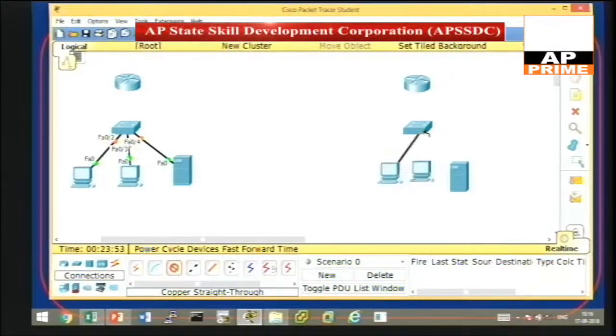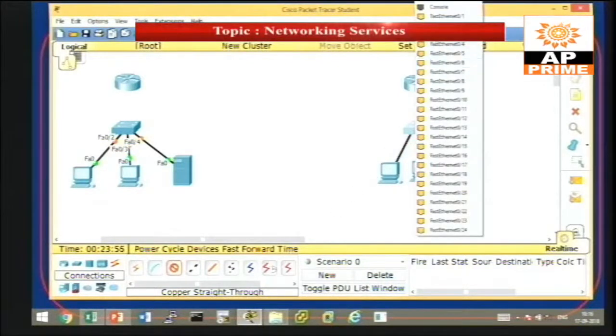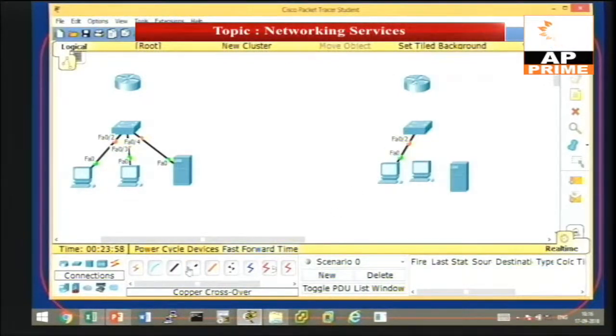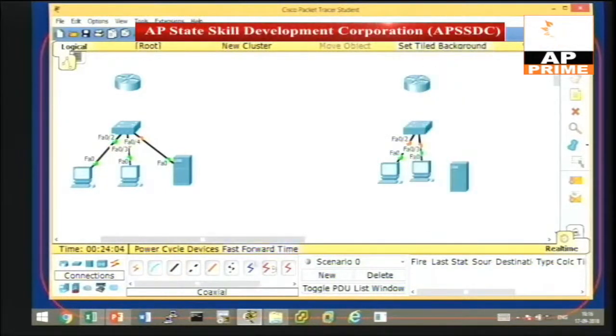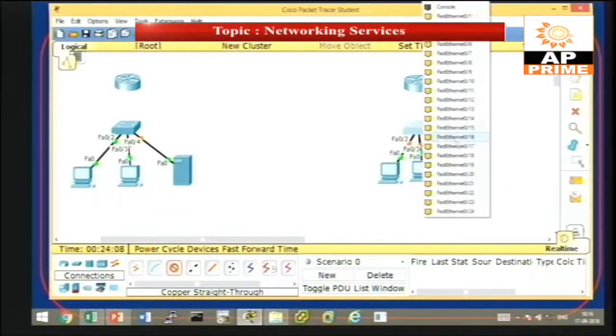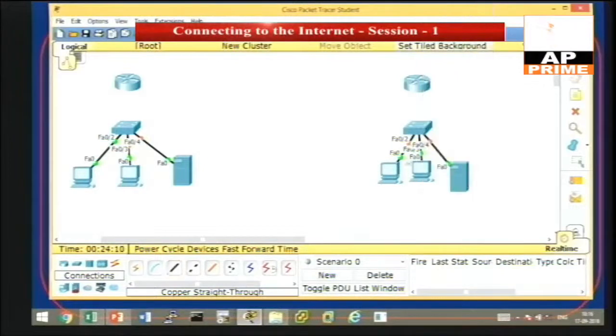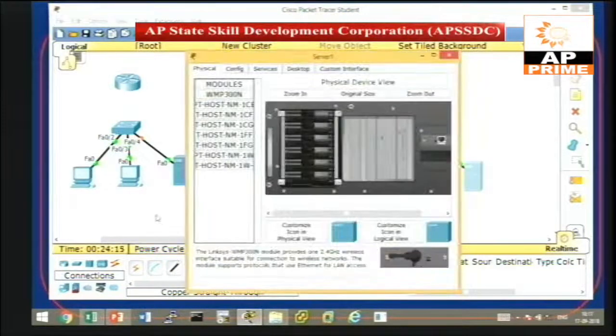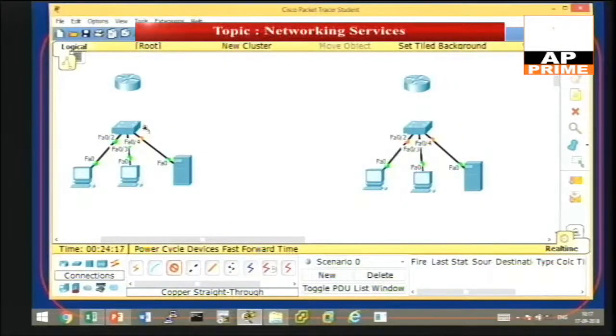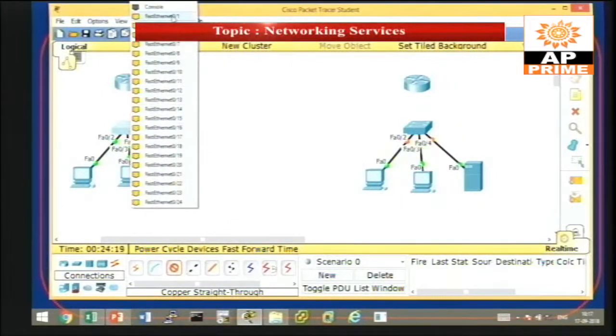We have the physical connectivity getting ready, and then we will check the communication between this local network and the remote local network. So we have the LAN ready now, and then we have to connect the switch to the router.